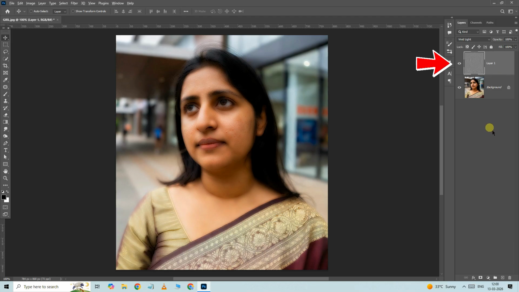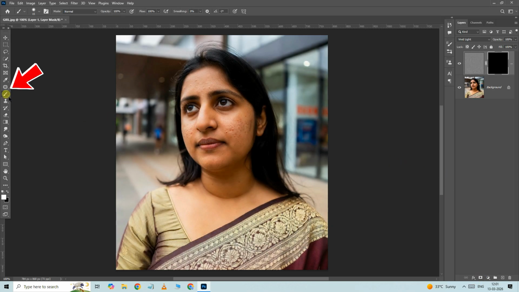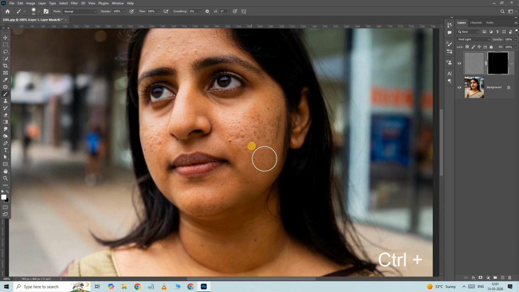Select the top layer and click the Add Layer Mask icon at the bottom of the Layers panel. Choose the brush tool. Set the foreground color to white. Now gently remove the black spots and pimples on the face like this.